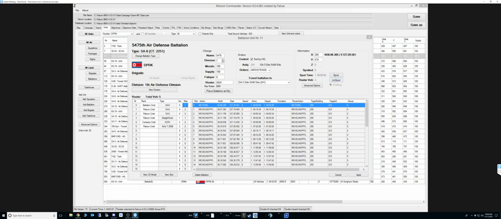So yeah, that's the battalion. Anything on the battalion before I move on to squadrons?